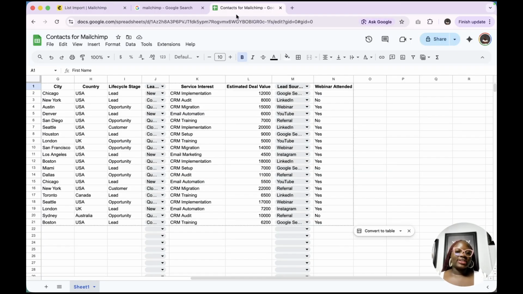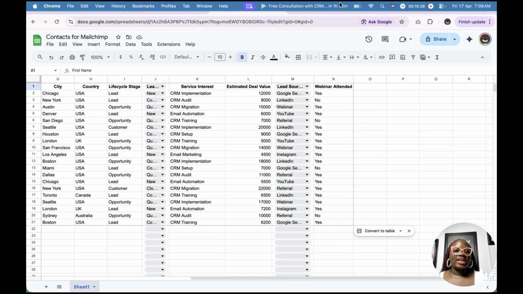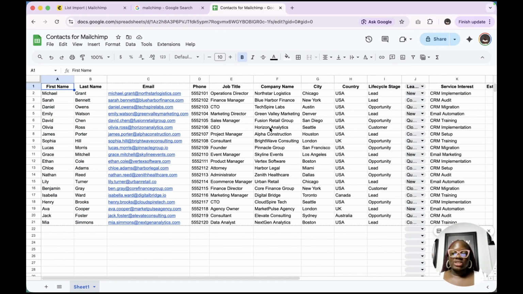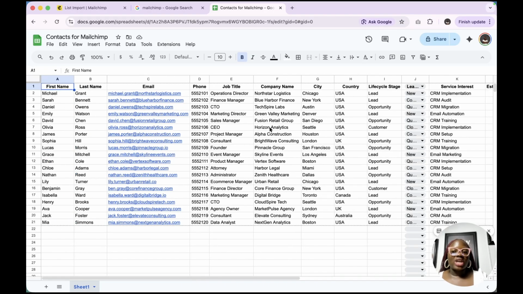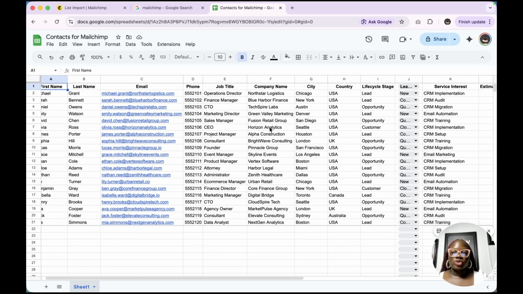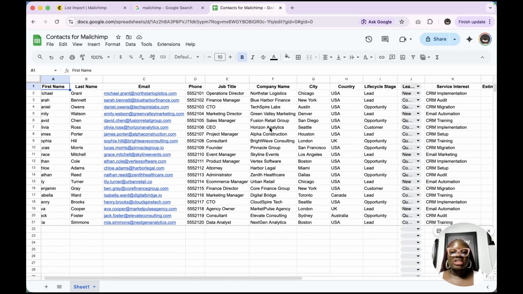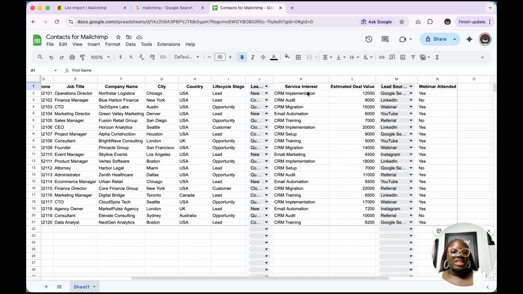Import your contact. So since we are not using Wix or any other platform, we want to upload from a file. Okay, so I have this file in here where, as you can see, we have this dummy list which we can bring into Mailchimp, and we have the different columns and rows. We have the column for the first name up until service interest. We have the estimated deal value, we have the lead source, we have the webinar attended, whether it is yes or no.